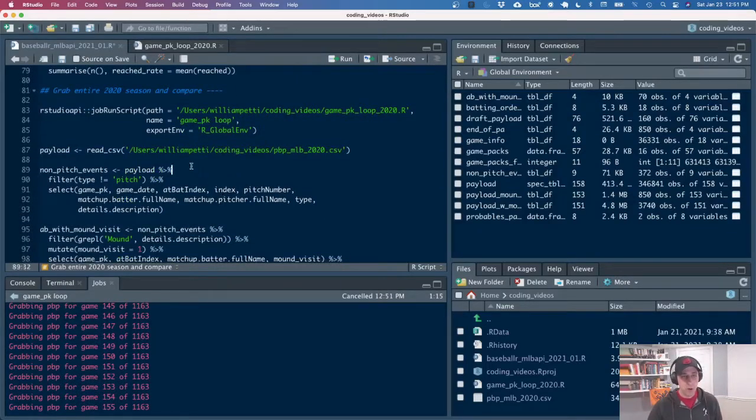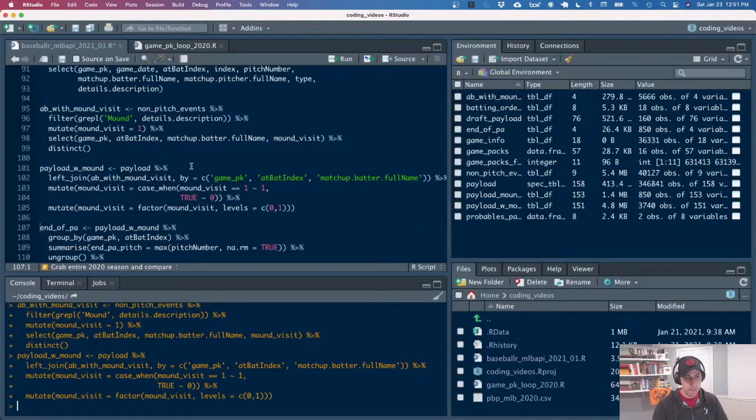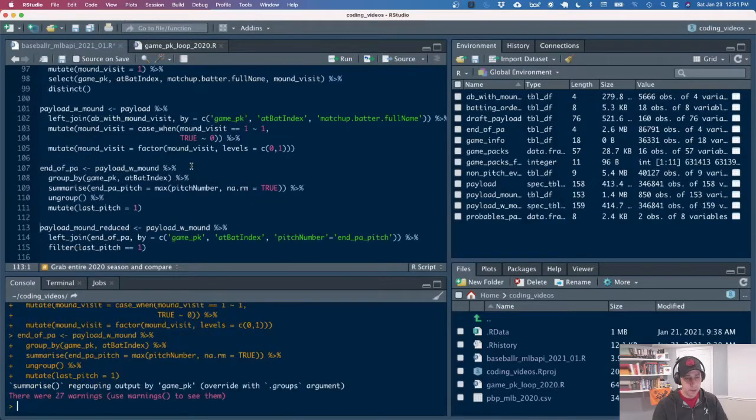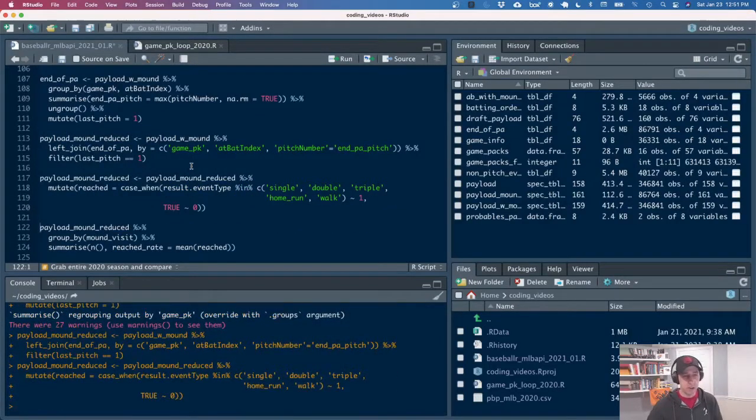All right, so everything here is going to be the same, so I'm not going to spend a lot of time on it. We're going to run all those same functions to figure out, was there a mound visit, yes or no, in which at-bat, join that information into the larger payload data, and then figure out in code, well, what happened at the end of those plate appearances? Did the batter reach base or not? So we're going to run through that pretty quick. Okay, now we have our data that we can do our analysis on.